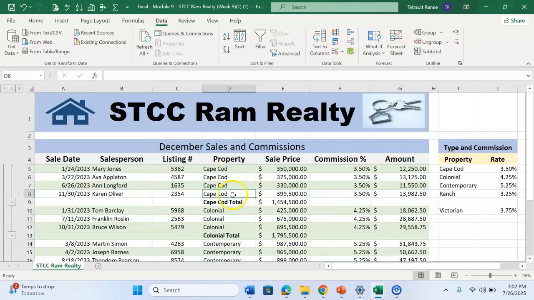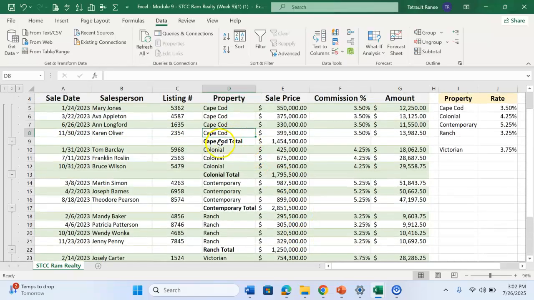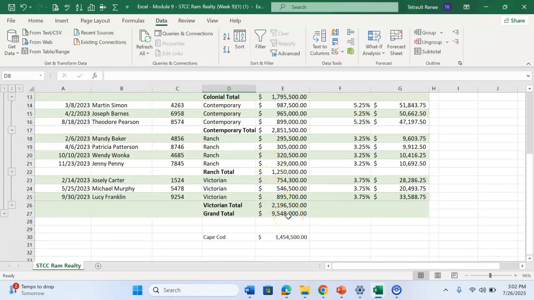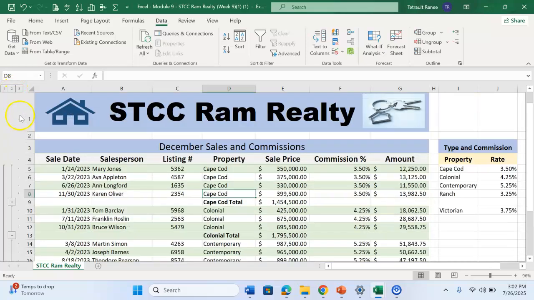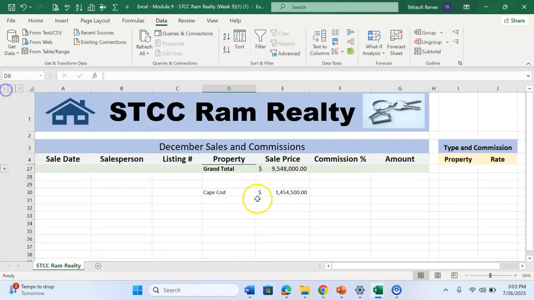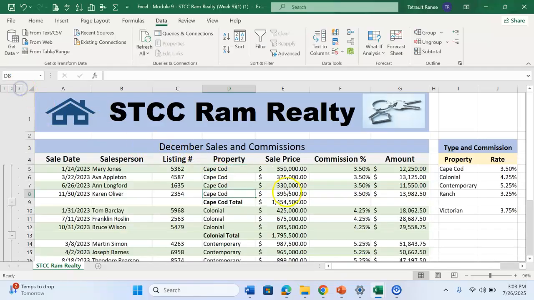And there are the 4 Cape Cods with the subtotal, and if you look down here, it should be the same amount. And then you have Colonial and the subtotal, Contemporary, Ranch, and then you also have a grand total. And if you look over to the left-hand side, you have markers that indicate sections. So right now we're in section 3, which is the detailed version. If you click section 2, it just gives you the total of each of the properties. And if you go to section 1, it's just the full total.